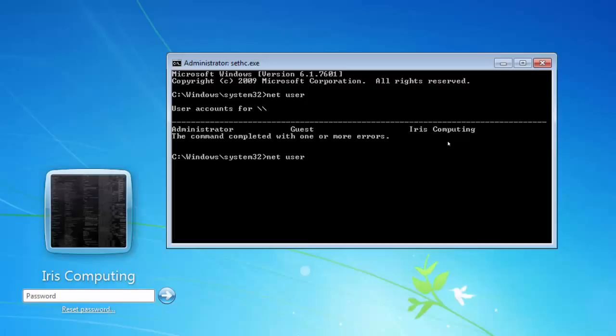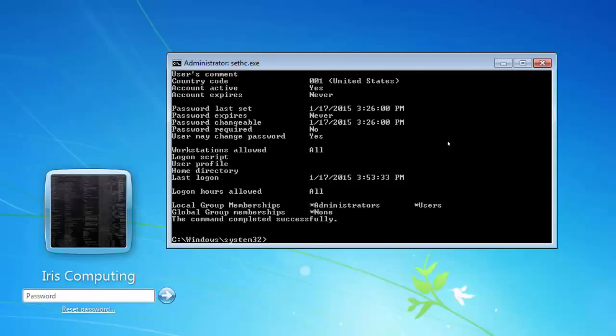So if I type in the beginning quote, Iris Computing, close quote, and then press enter. This will show us all the information for this account, Iris Computing. The important bit we want to look at the moment is this here. So this account is an administrator. So what we need to do is change the password.